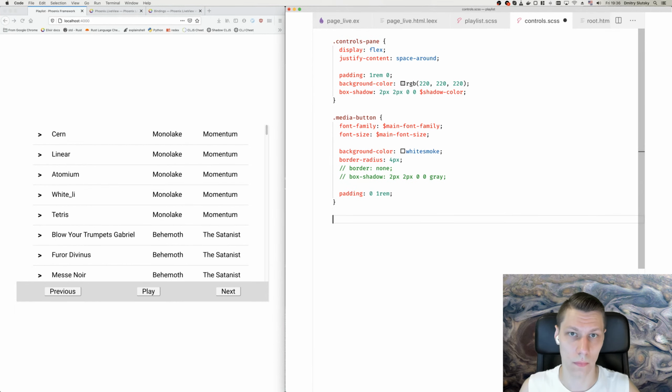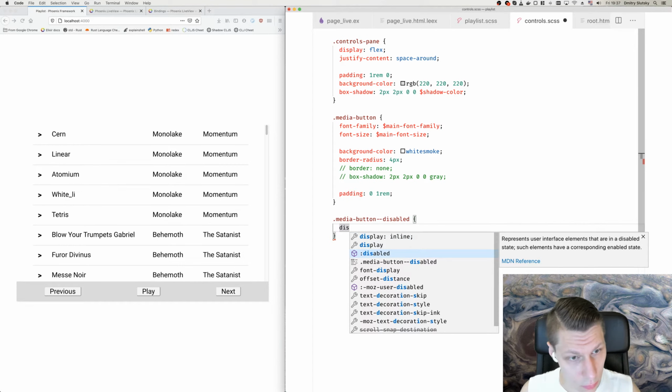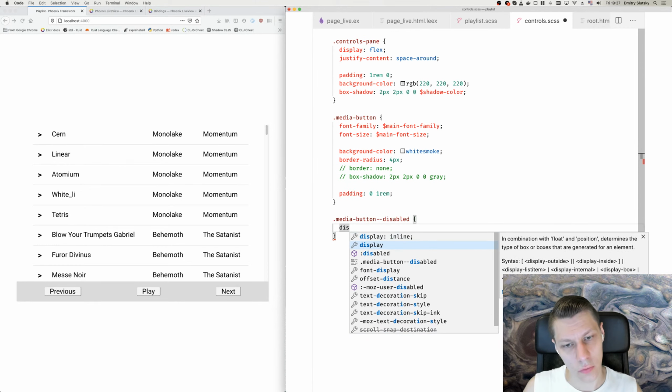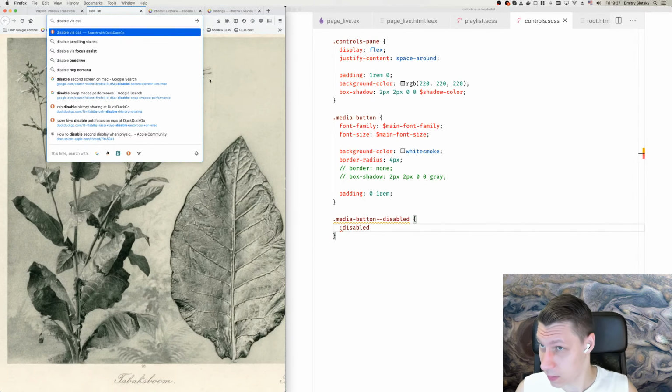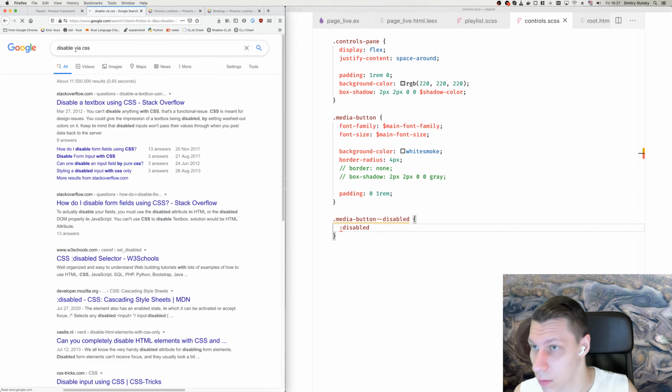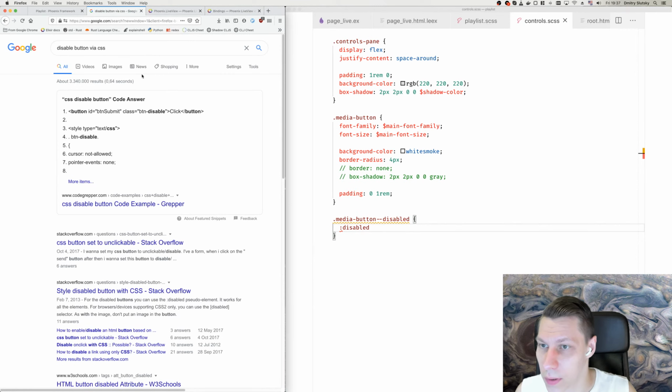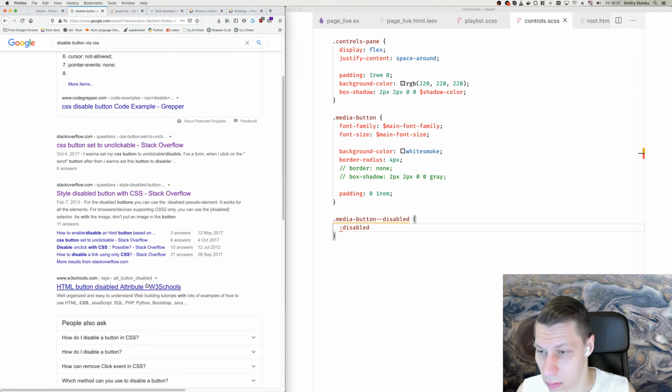So I actually wonder if we can set it. Let's see. Can we actually do that only from CSS? Disable button via CSS. Thank you. Button class, button disabled, button disabled pointer. Okay, so they are disabled.